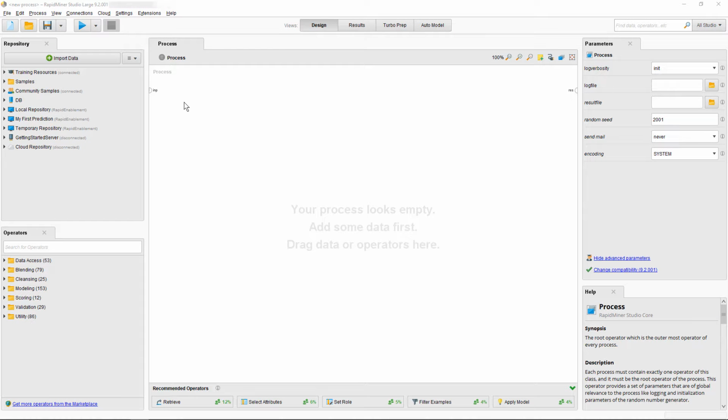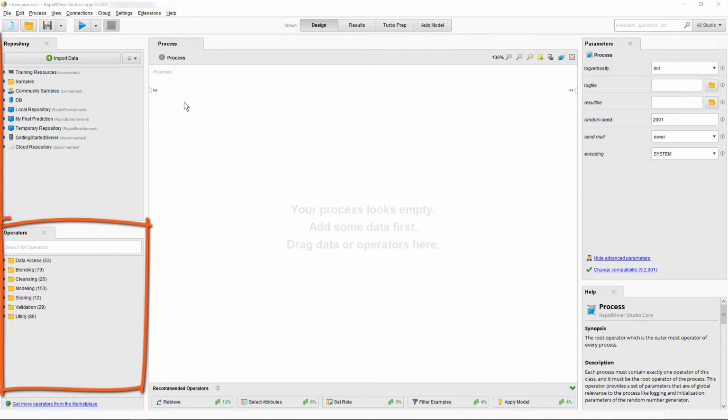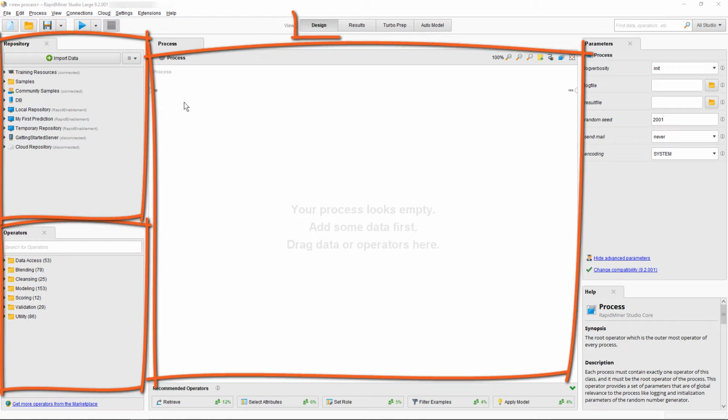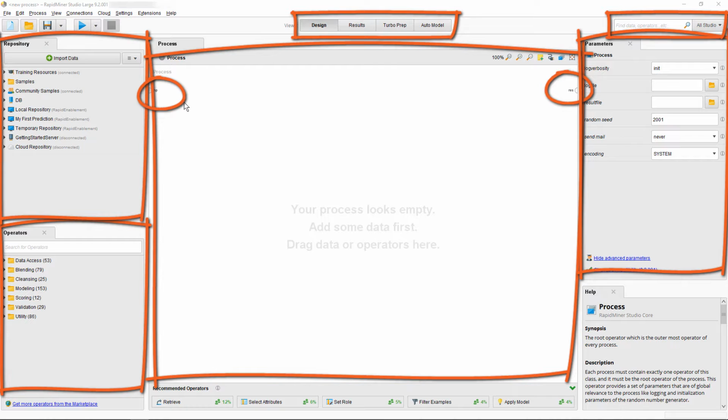In this tutorial, we take a quick look at our user interface. We'll talk about the operators, the repository, the process panel, the views, and the global search. We'll see the functionality of ports, parameters, and of course, we'll have a quick look at where to find help. But first, let's start with the different views.